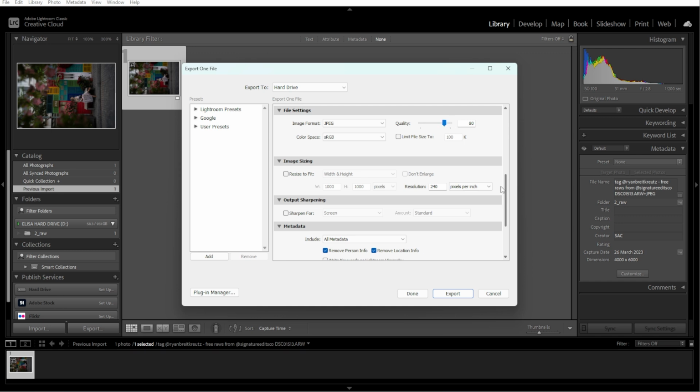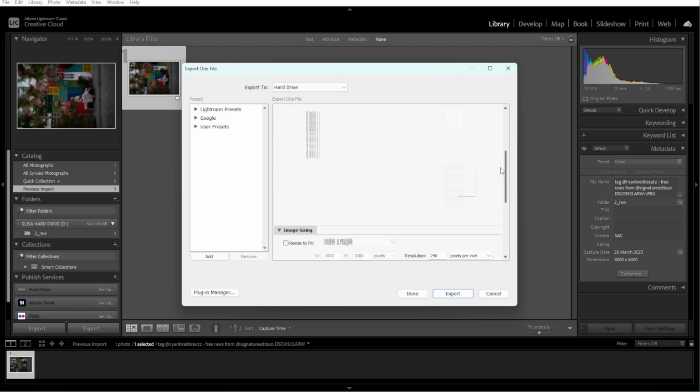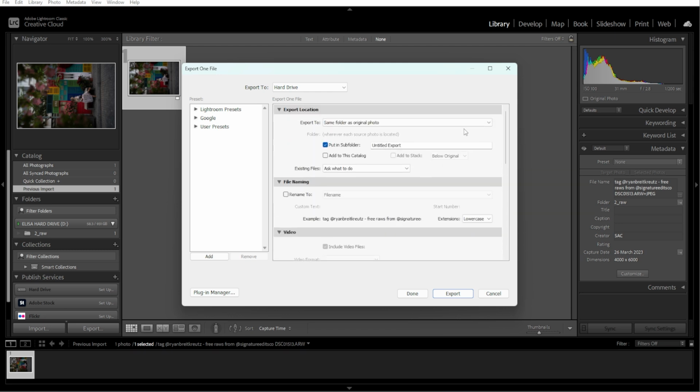Now we're going to specify the destination. Under the Export Location panel, select Hard Drive from the Export to drop-down menu. Then choose the location for saving the JPEG file. For simplicity, select Desktop or browse to a specific folder. Then check Put in Subfolder and name it for easy organization.